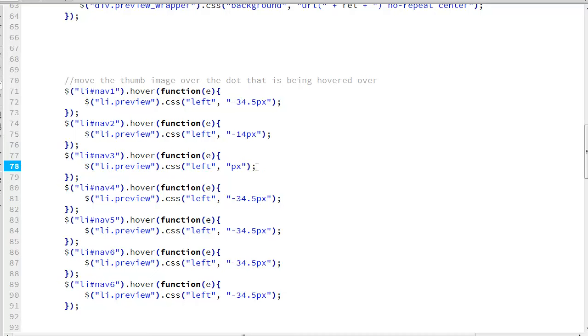On the third one, it's going to be 5 pixels. On the fourth one, it's going to be 24 pixels. On the fifth one, it's going to be 43 pixels. On the sixth one, it'll be 62 pixels. And on the seventh one, it will be 81 pixels. We'll save that.